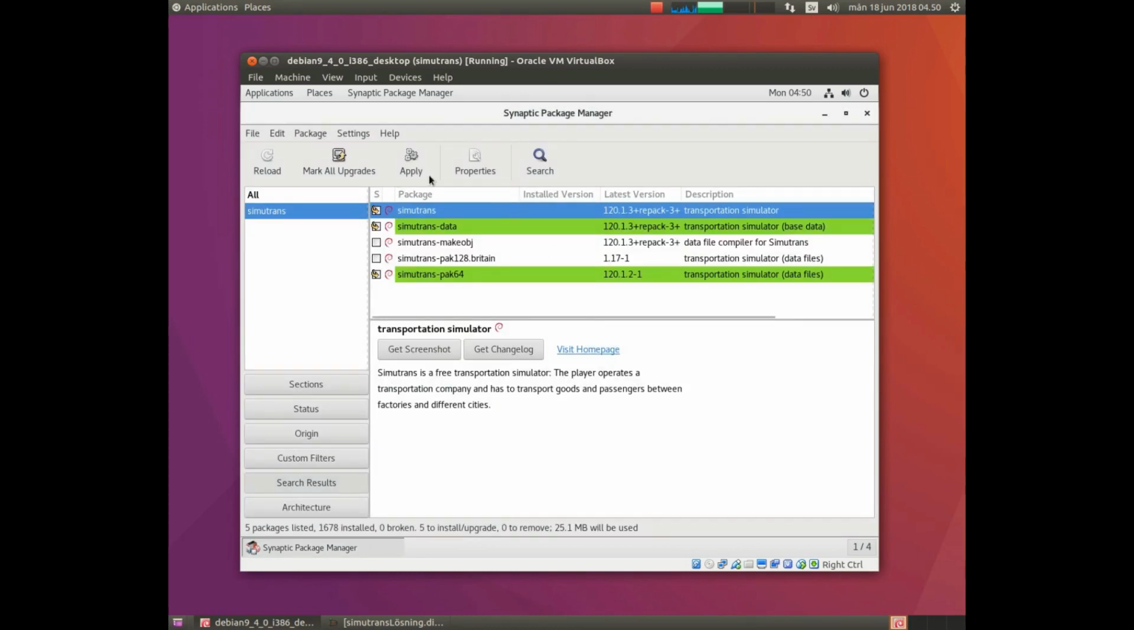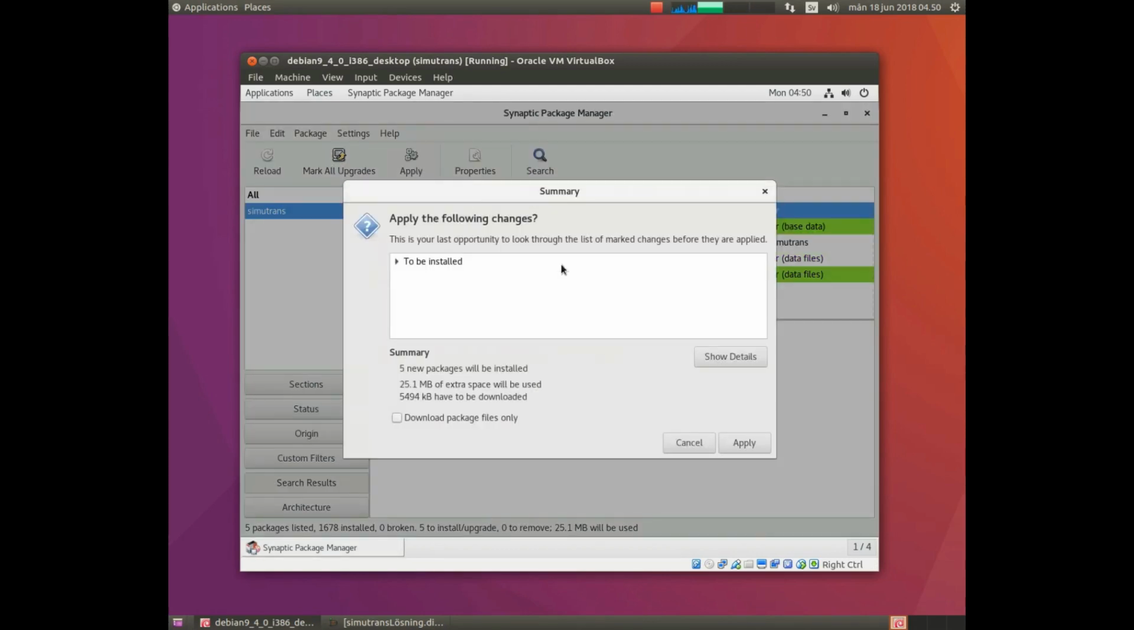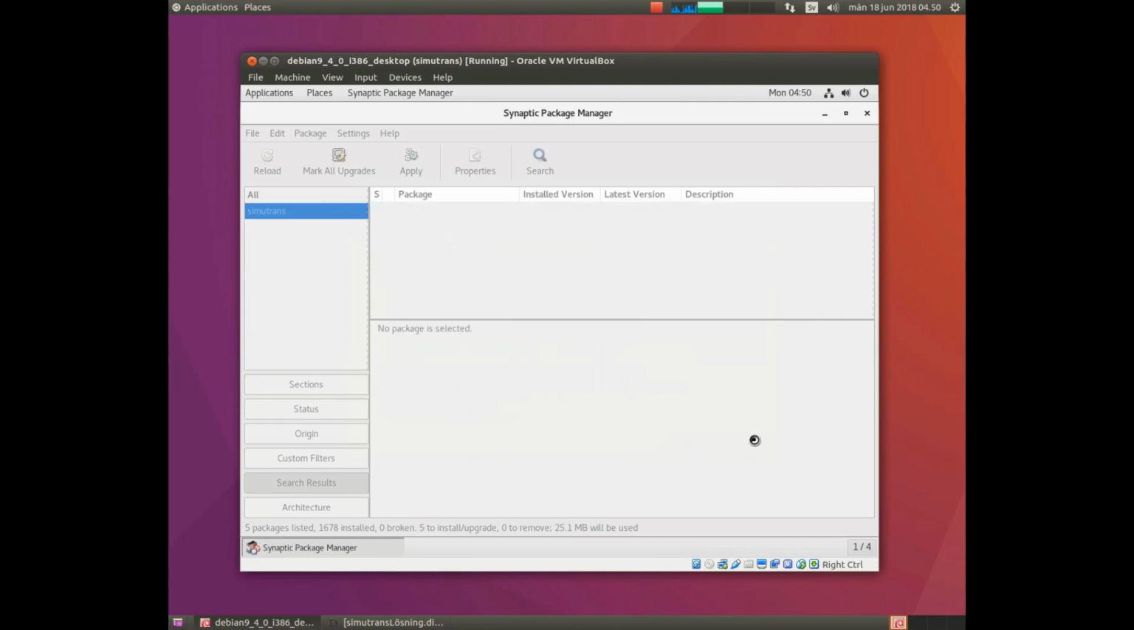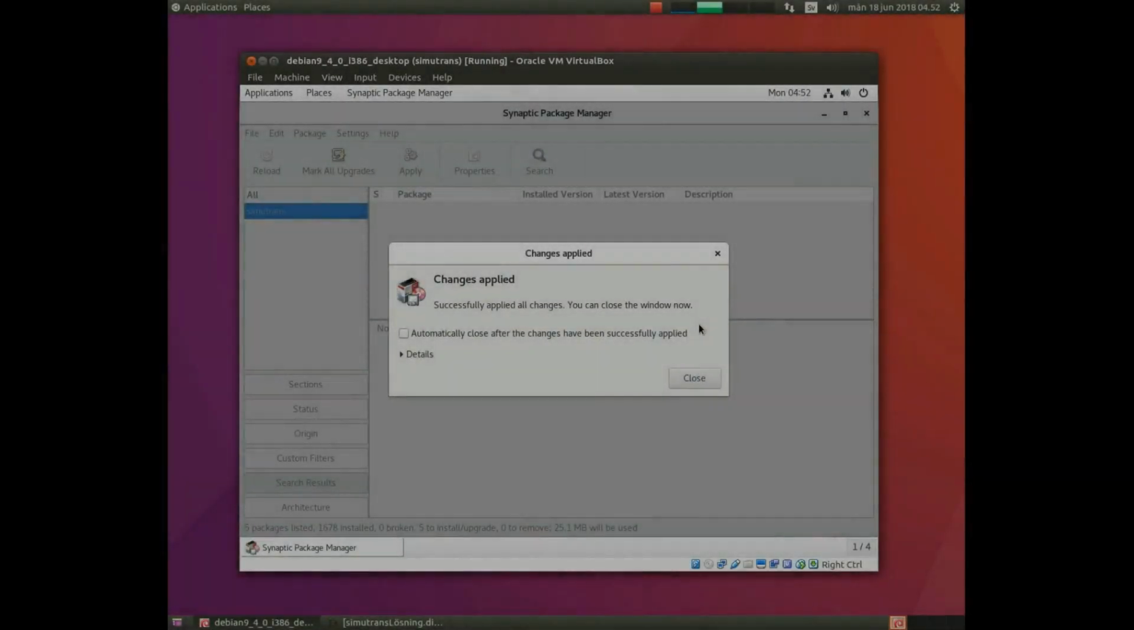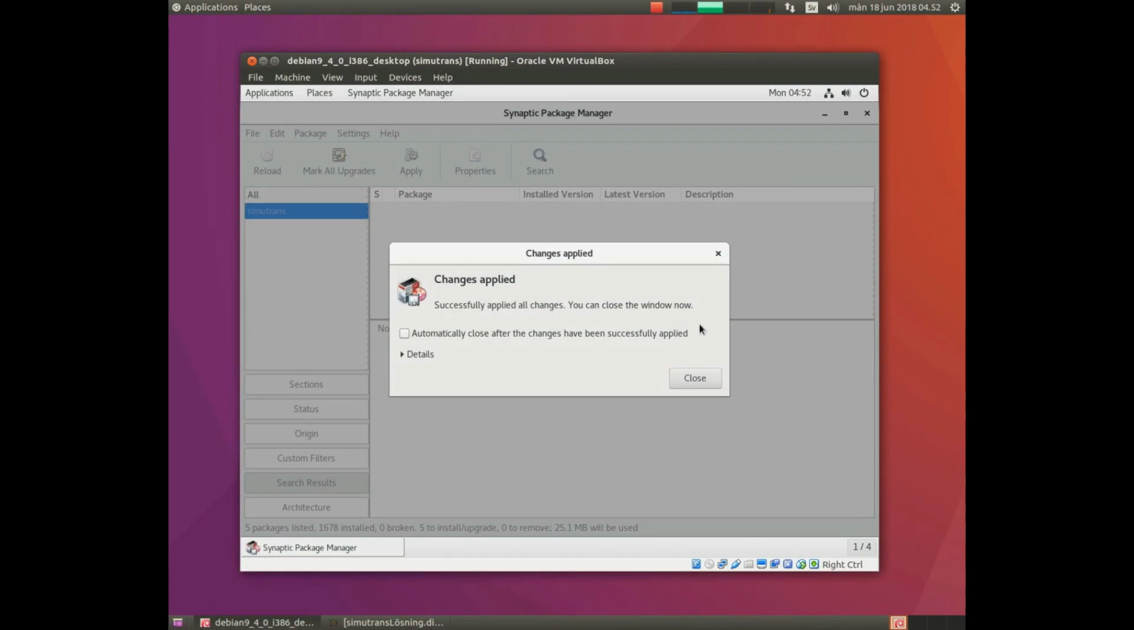And now apply. Apply again. And wait. The installation is now finished. Close Synaptic and restart your computer.